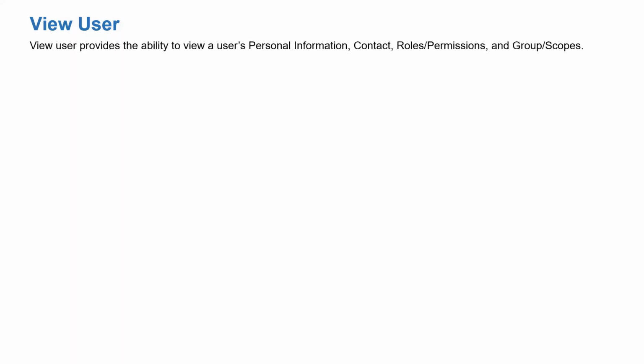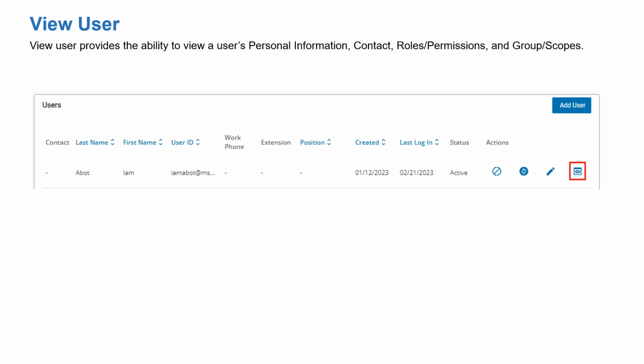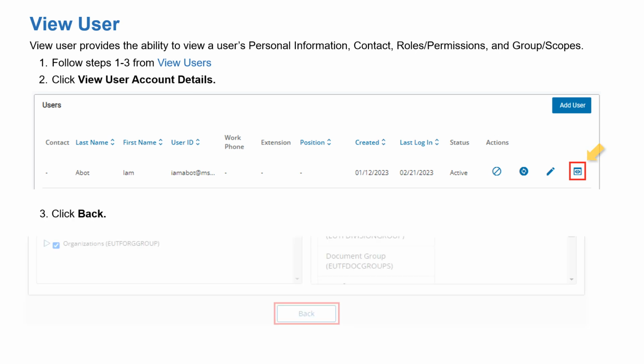View User provides the ability to view a user's personal information, contact, roles, permissions, and group scopes. Step 1. Follow steps 1 to 3 from View Users. Step 2. Click View User Account Details. And step 3. Click Back.